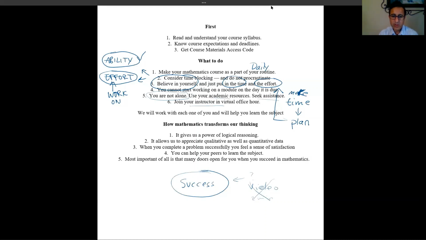All right, so there is logical reasoning. There is appreciation for quantitative and qualitative. Hopefully in the future you go to grad school and you do all this research, and you always feel good about achieving something. I feel good about achieving something. I'm sure you feel good about achieving something. You can help somebody else.